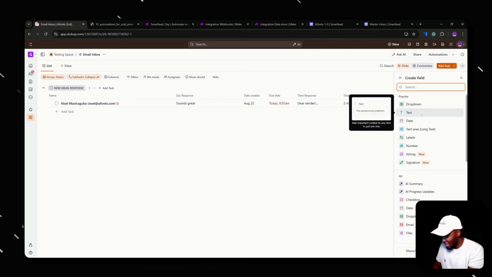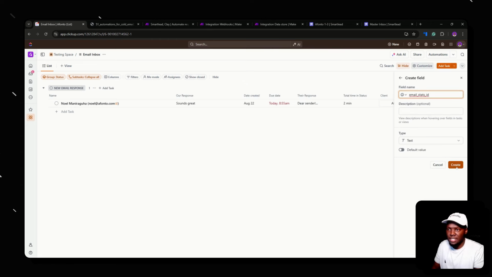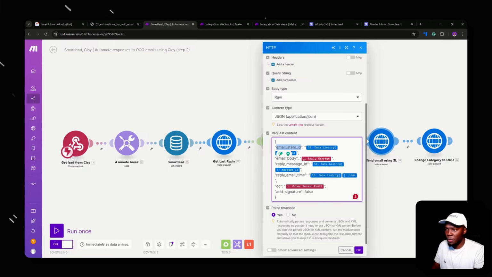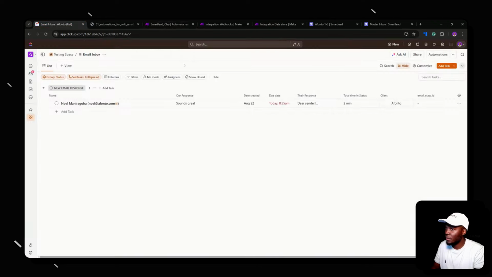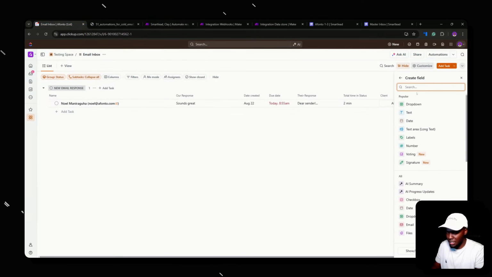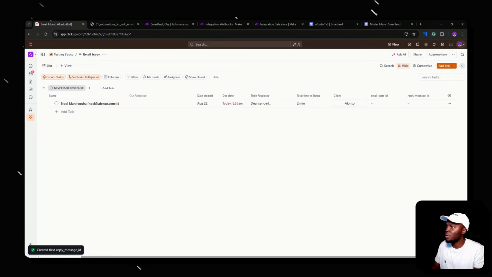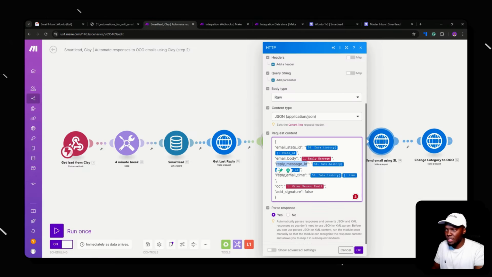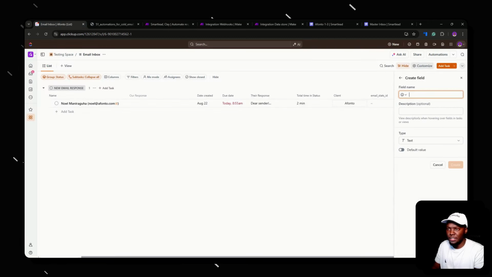So we can actually just add that, which is going to be a text. So email stats ID. We also know that we're going to need, we don't need the email body. We need the reply message ID, right? We know that we're going to need that. So this is going to be in a text. And then we also know that we need the reply email time, which is also going to be in a text.